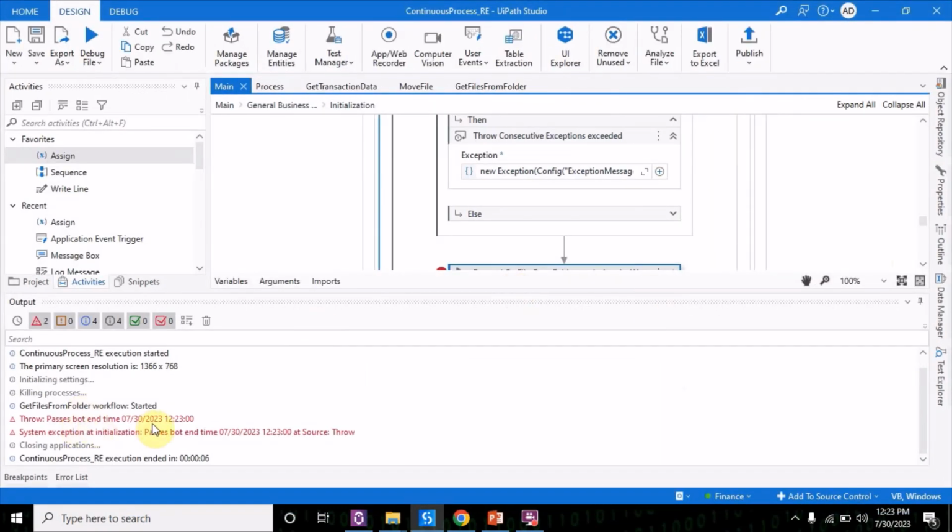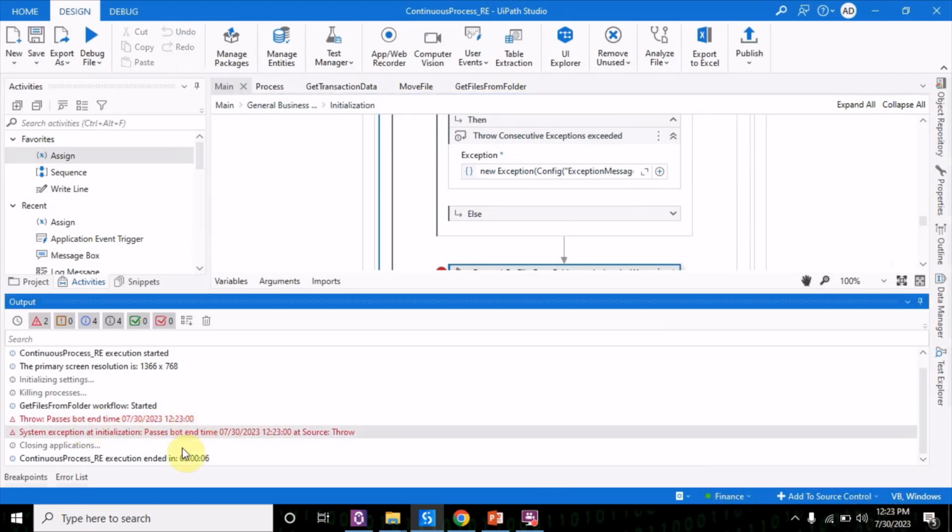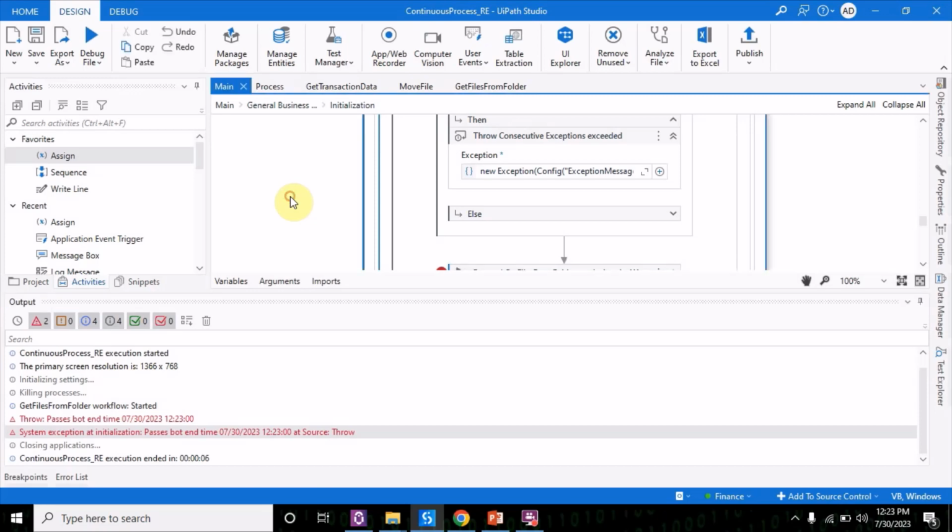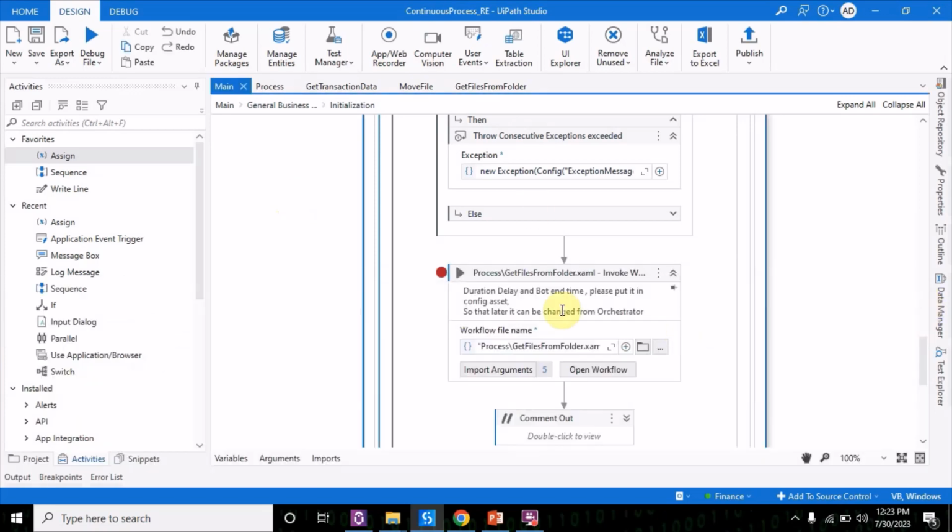Now you see the error, it is showing that okay, now the time is 12:23, so the bot has stopped. It will not run now. So this is how you can create a continuous bot, and this is very helpful when you want to do it in unattended mode.